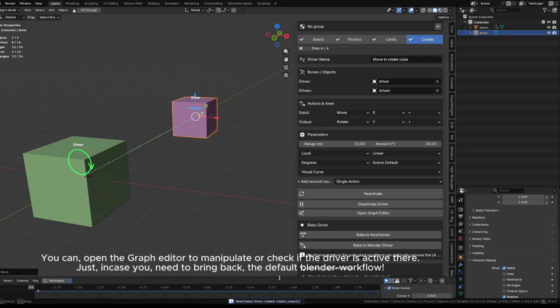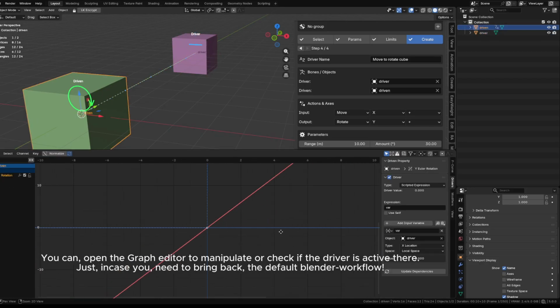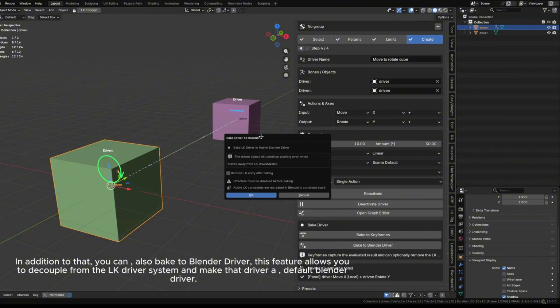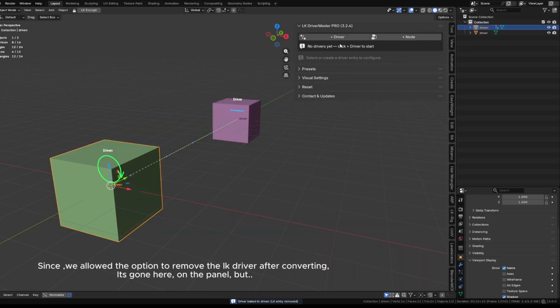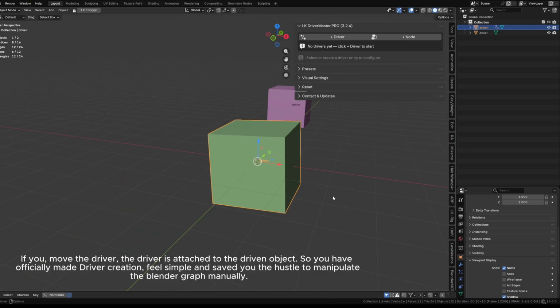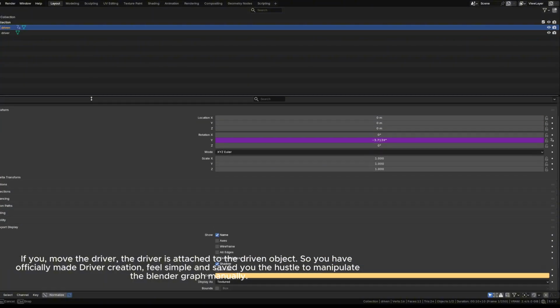You can open the graph editor to manipulate or check if the driver is active there, just in case you need to bring back the default Blender workflow. In addition to that, you can also bake to Blender driver. This feature allows you to decouple from the LK driver system and make that driver a default Blender driver. Since we allowed the option to remove the LK driver after converting, it's gone here on the panel, but if you move the driver, the driven object still follows. So you have officially made driver creation feel simple and saved yourself the hassle of manipulating the Blender graph manually.